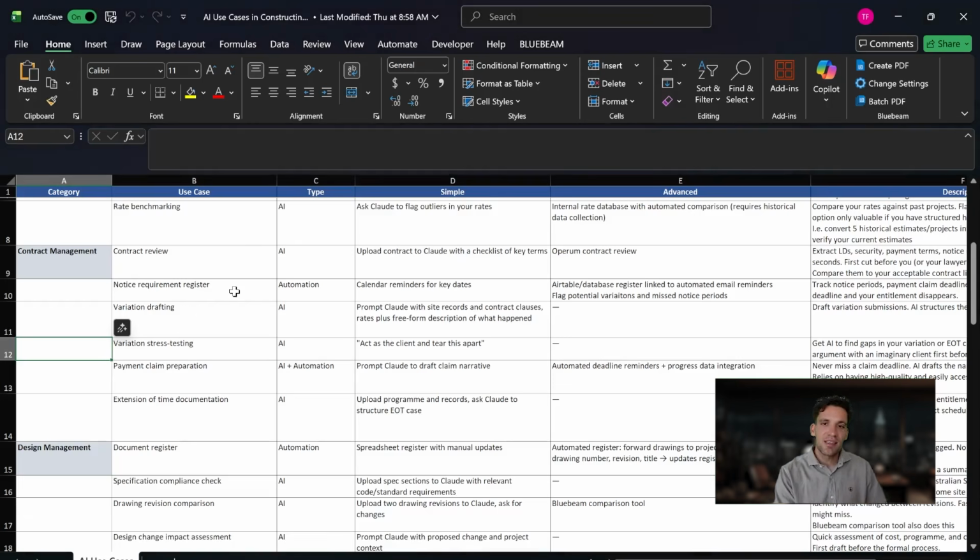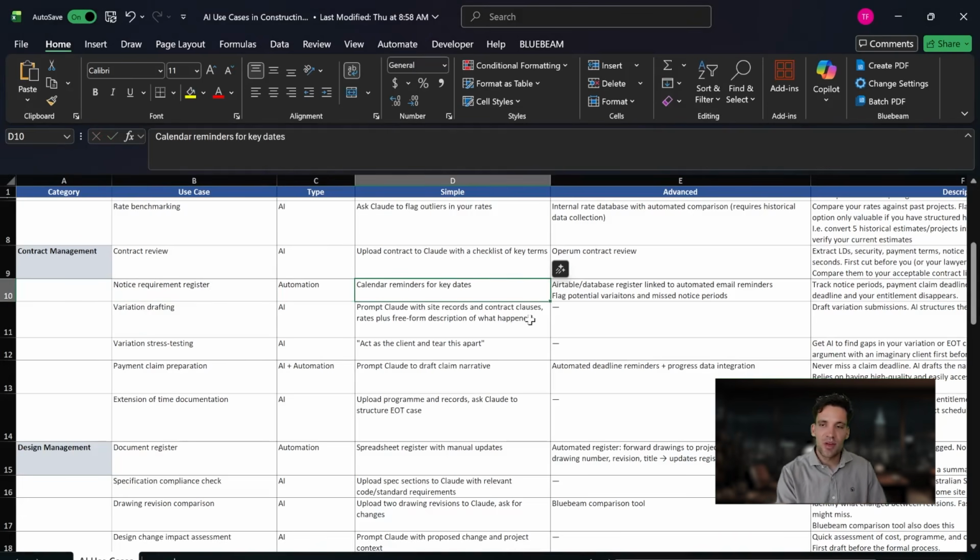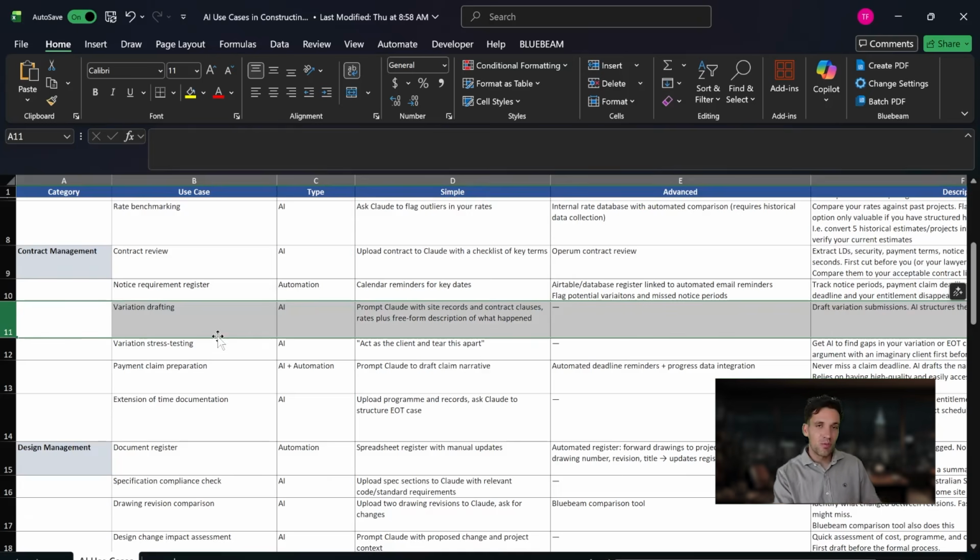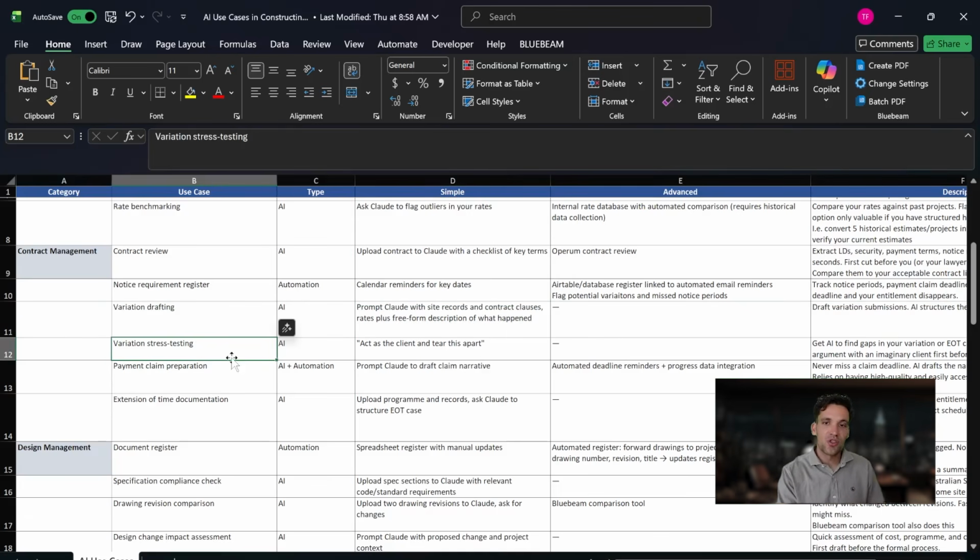Some other use cases I have experienced with AI is you could create a notice requirements register. So basically you set up an automation where every time you get a new email to a project email address, it tracks that, it determines whether there's grounds for variation and then whether you should provide notice. You can actually get it to help you draft variations. You can use it to then stress test variations. For example, if you've prepared a price for a variation, you can then submit your justification to AI, tell it to act as the contract to pull it apart.